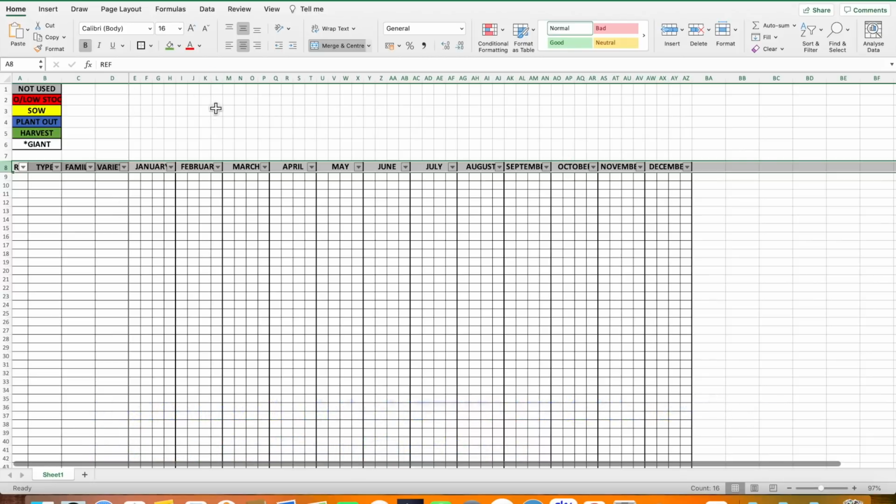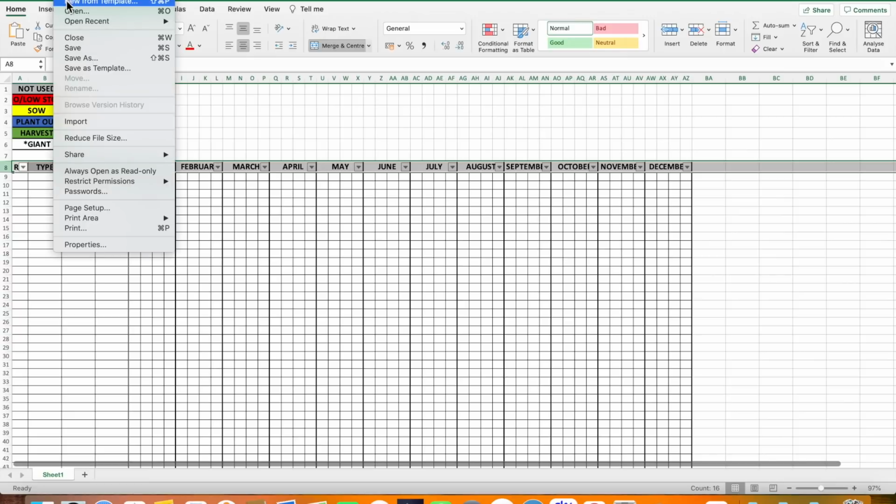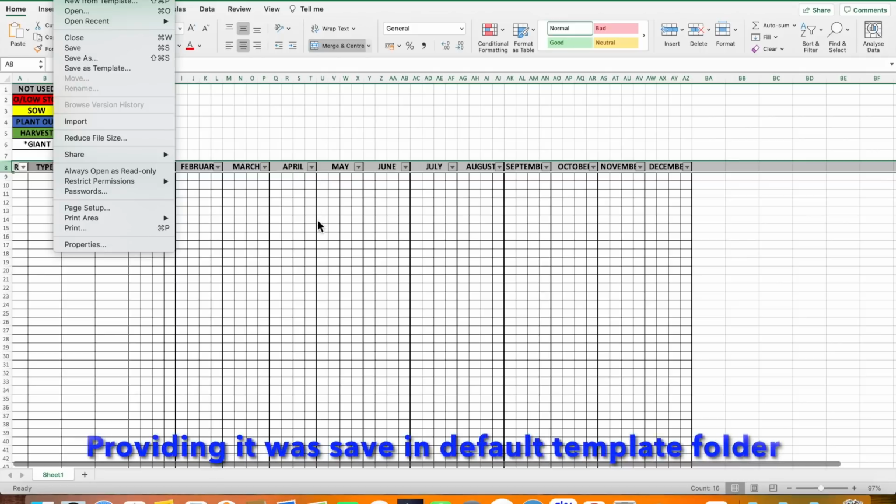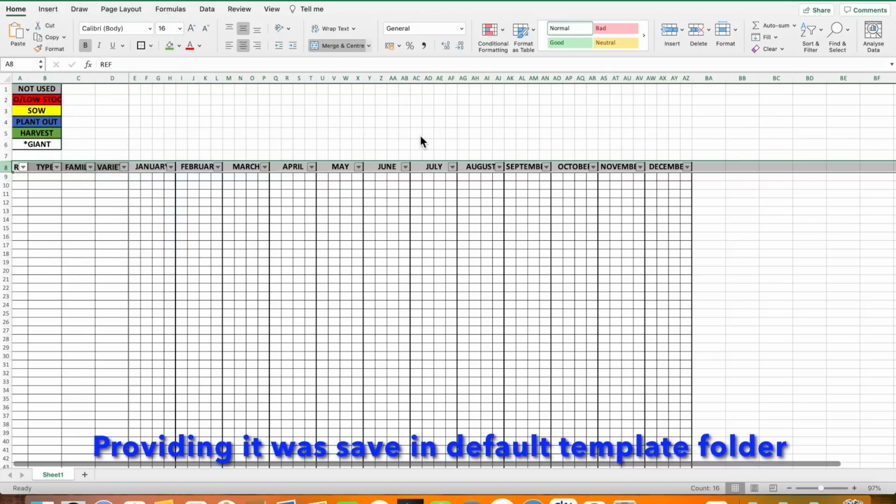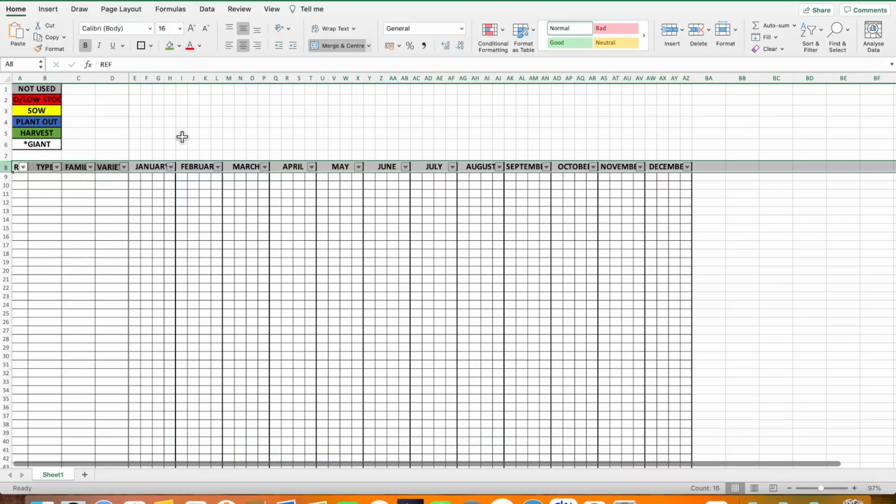But the important thing is, when you come to do it again from a completely fresh start, say next year, if you open your spreadsheet program, go to File, New, From Template, it'll actually fetch your blank template up straight away. Anyway, let's get back to the exciting part. We're going to be starting adding some data.